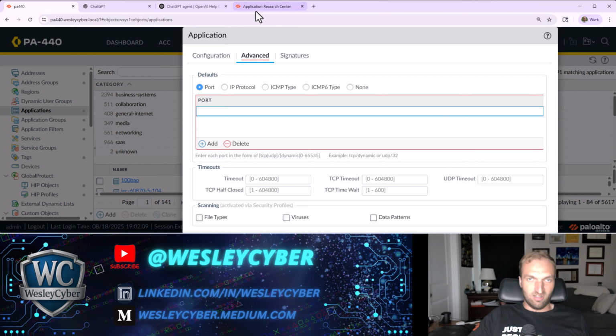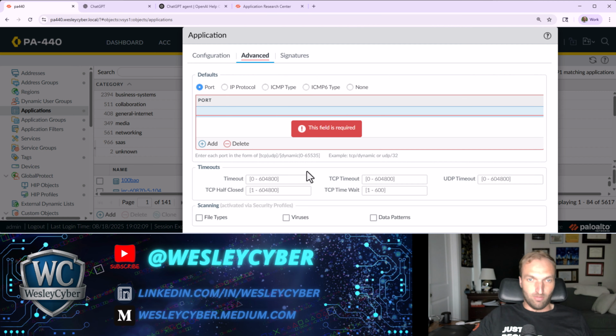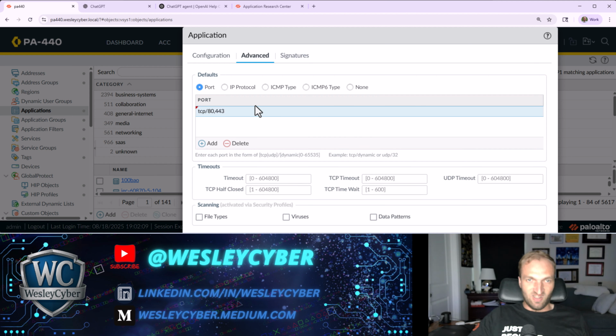Don't tell anybody that. And actually, what's cool about this though is that you can just copy and paste. So you don't have to worry about the formatting, because it says enter in the format of this, whatever. That's also a regular expression, by the way. And then there we go. We've got the default ports.